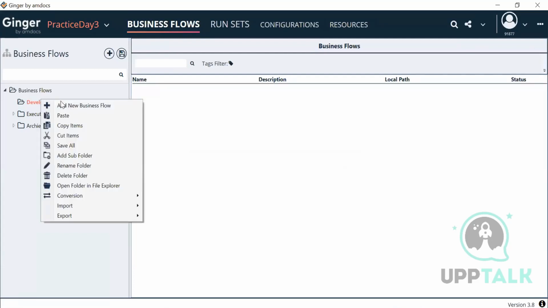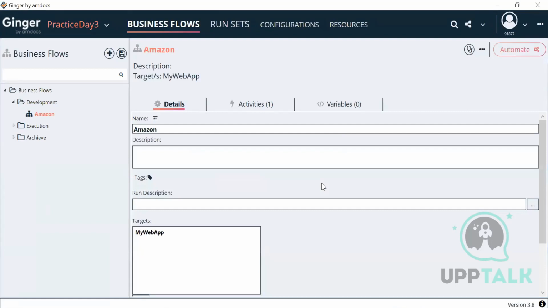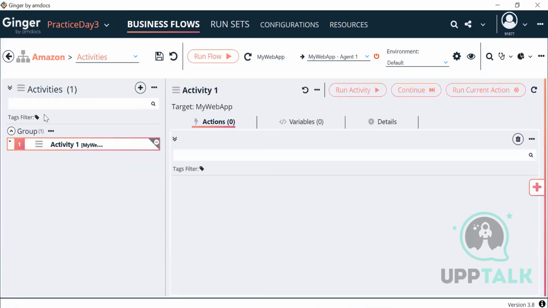If I go to development, I can create a new business flow here. Let me name it Amazon business flow. All the scenarios or all the test cases that I will be working on for Amazon will be under this one. Now I will go to the automate tab from here. Why? Because I need to automate something, and for that I need to see the actions I will be using.